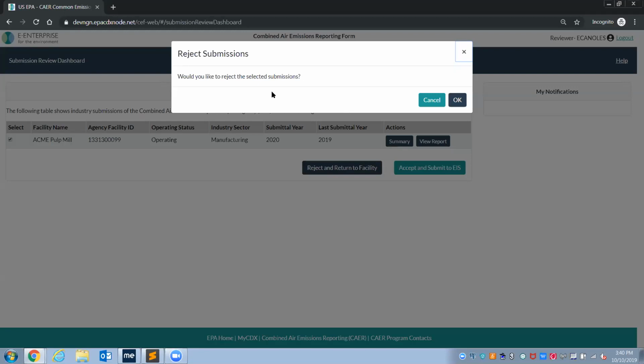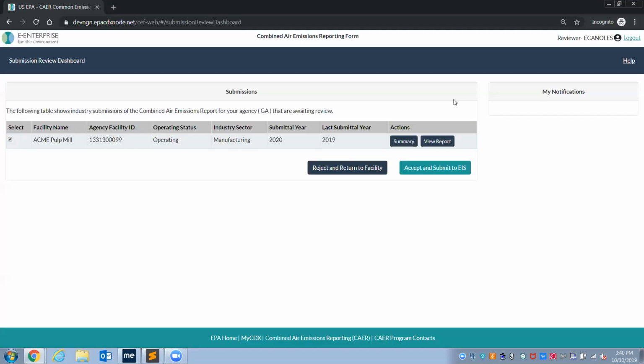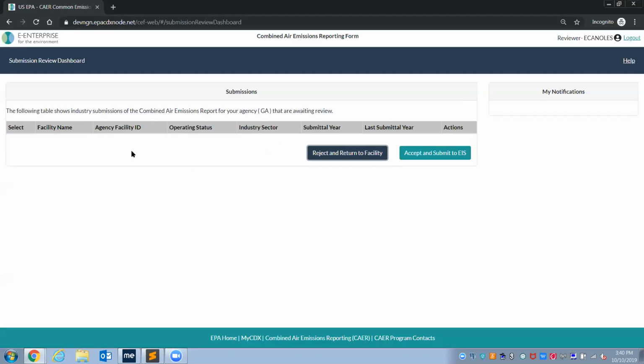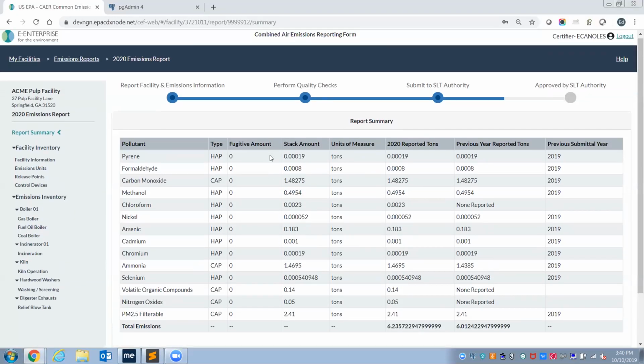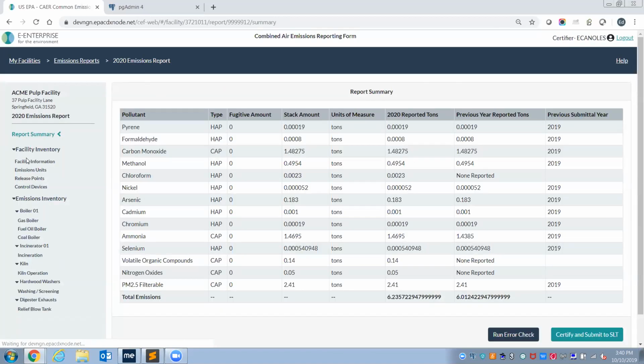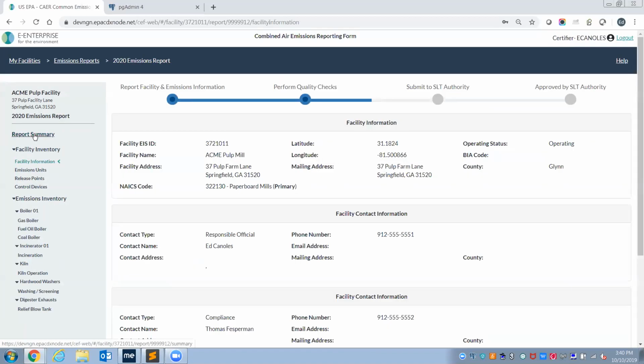Right now, for the purposes of the day, we're just showing it being rejected. So if I click OK and I've rejected it, you'll see I have no submissions awaiting my action at the moment, because there's nothing in submitted state that's been rejected back. So I'll come back over as a preparer and certifier again. If I load this back up, you'll notice that I'm back here.